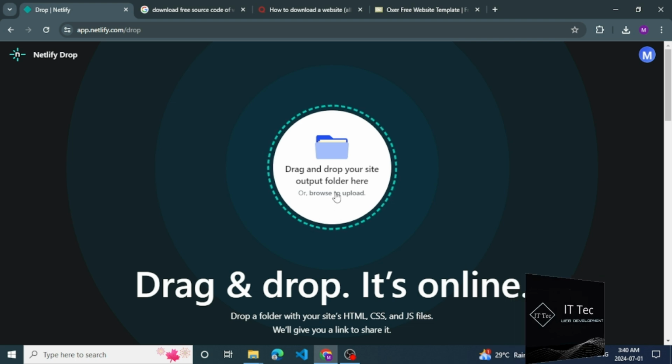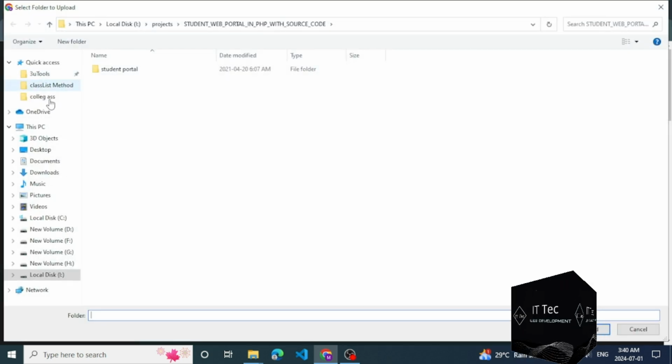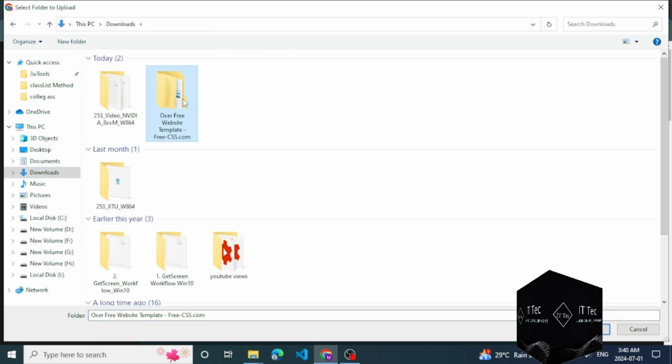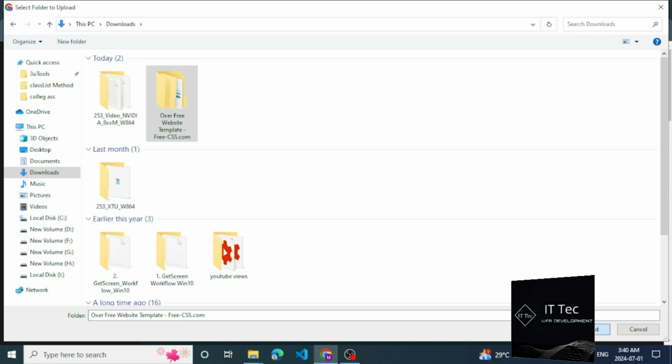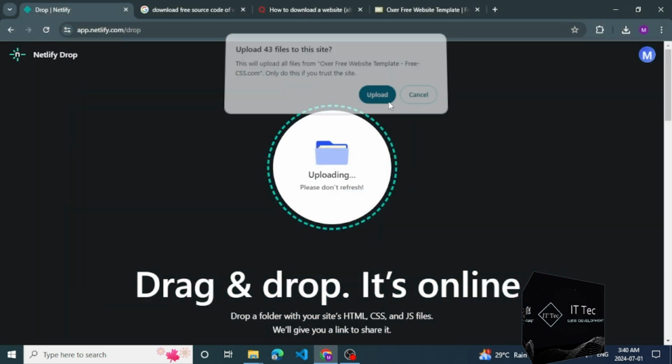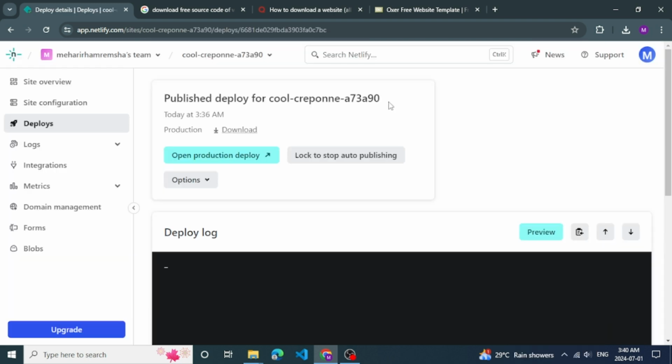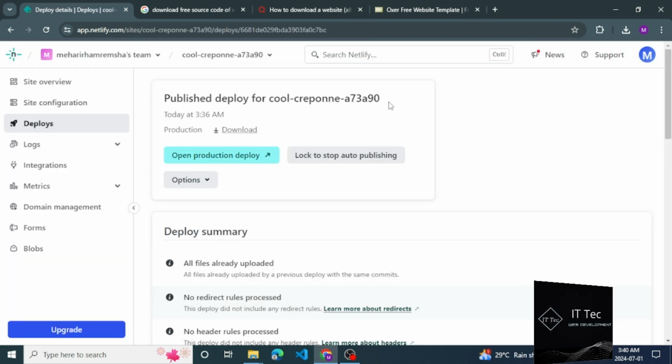How to easily deploy. Click on Add New Site. It shows on the right side. Click and select Deploy manually. Select the deploy. Your website source code, select where you saved it, click on it, and upload it. It takes some time. Now you see your website is uploaded. Click on Open Production Deploy. Now you see the website is showing properly.